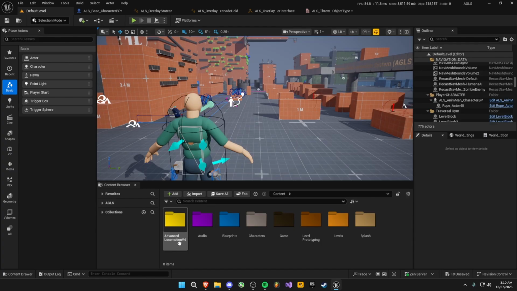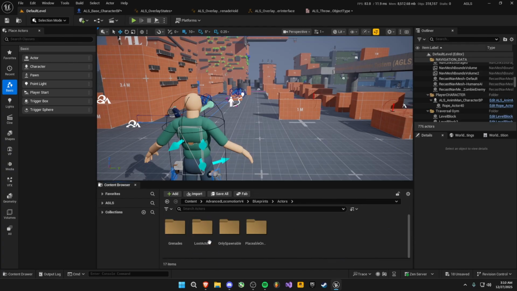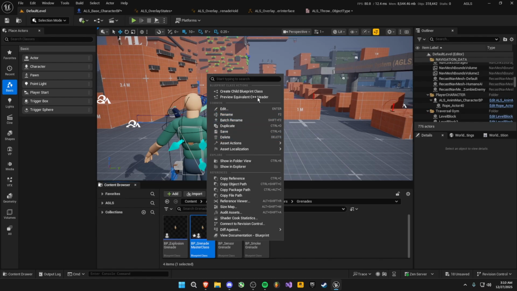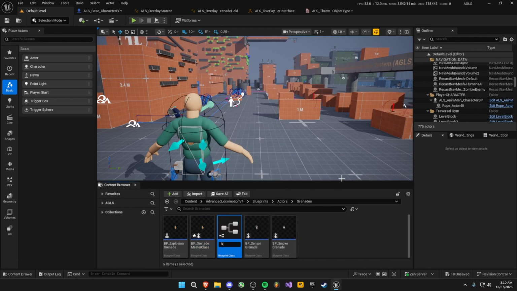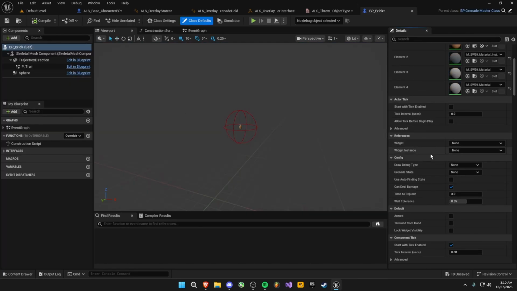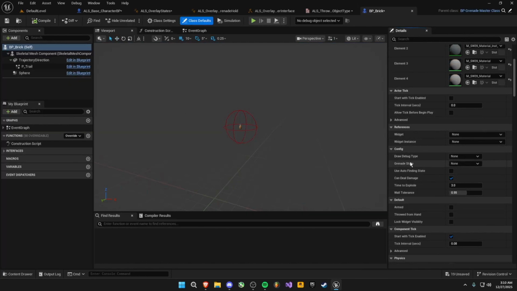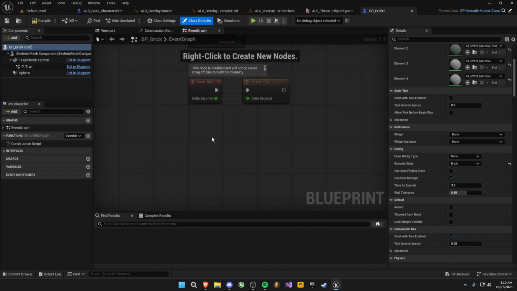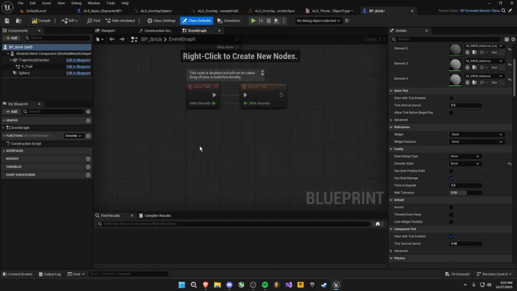Next, we want to create a blueprint for the grenade. So we'll go to the master class here and create a child blueprint. And I'm just going to name it BP brick. We can open that, and under the details panel here, where grenade state is, we can choose our new grenade type. And in the event graph, this is where you can create your logic for your grenade or throwable.